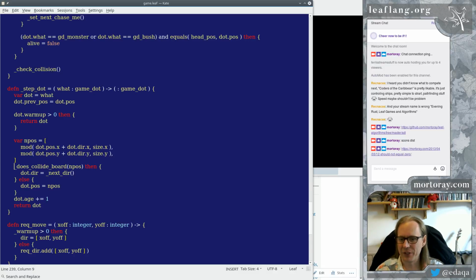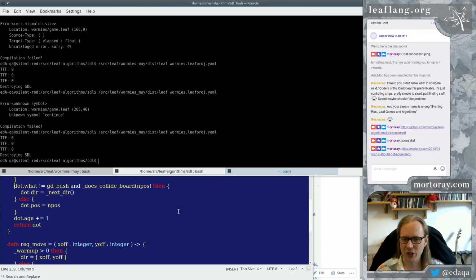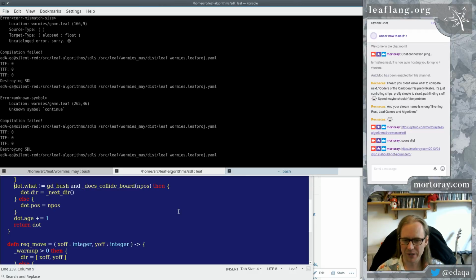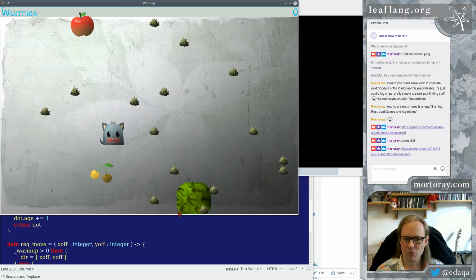Alright, we're gonna recheck this. We gotta say, yeah, dot what does not equal GD bush. So this is what I feared about when I combine these all into one big dot structure, that we have to worry about all these special cases. So the bushes don't move around.